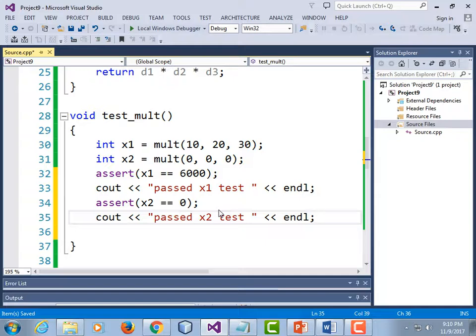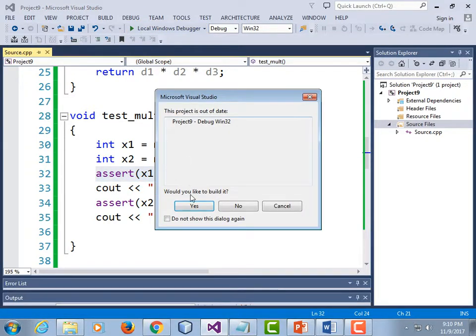If you compile for production release rather than debug release, and so far we've been compiling everything for debug, then the asserts don't do anything. They're just for debugging purposes. If this is true, great, nothing happens. But if it's false, it kills the program. Let's run it and see if we can witness that happening.